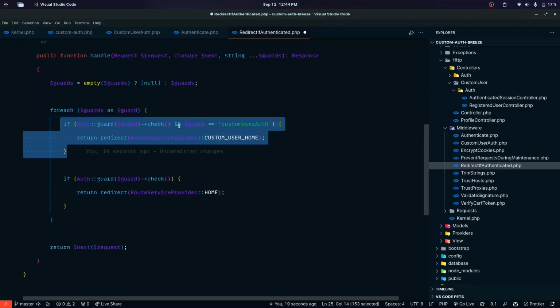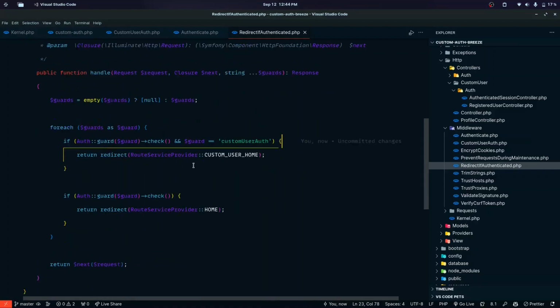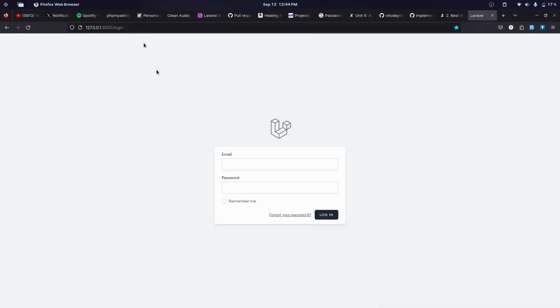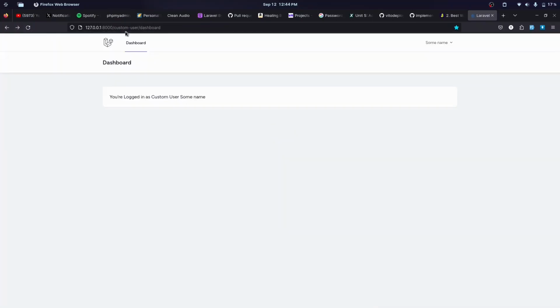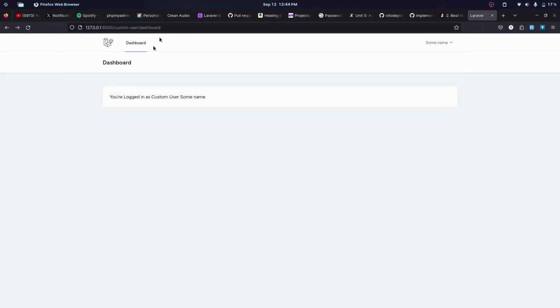So if we have the guard, and the guard is this custom user auth, then we want to redirect to this route, and the rest of the code would not be executed. So yeah, let's save this. And now let's access the dashboard and try to log in again. Then as you can see, we are redirected to the dashboard page again.